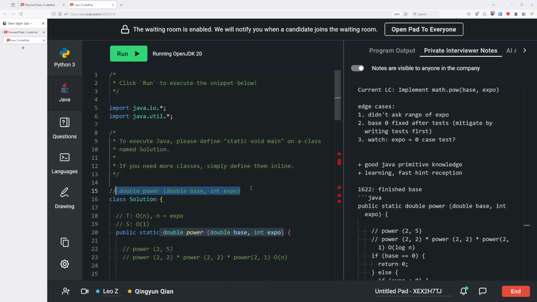So you should ask what is the range of the input, right? Exponent as well, what is the range? Because integers can be positive or negative or zero. So if you get a question with a numerical input like this, you shouldn't even wait. Just immediately ask what is the range of the input.